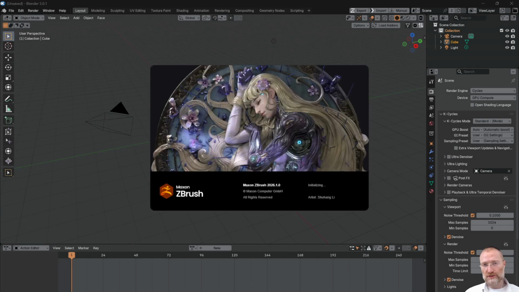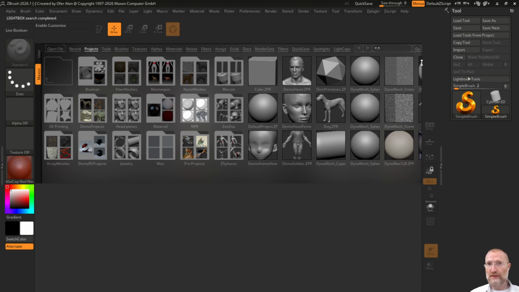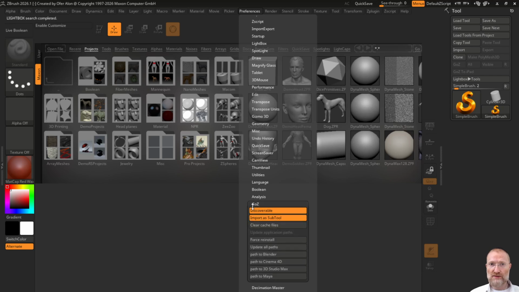Let's load ZBrush. And while we're waiting, wasn't so difficult, right? Install the add-on, connect the file path to wherever ZBrush lives, unzip the add-on, and copy the Blender folder to your GoZ apps. Now you have to do the same thing over here. Tell ZBrush where Blender is.